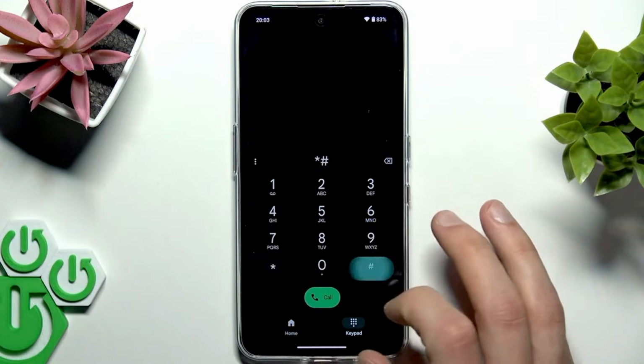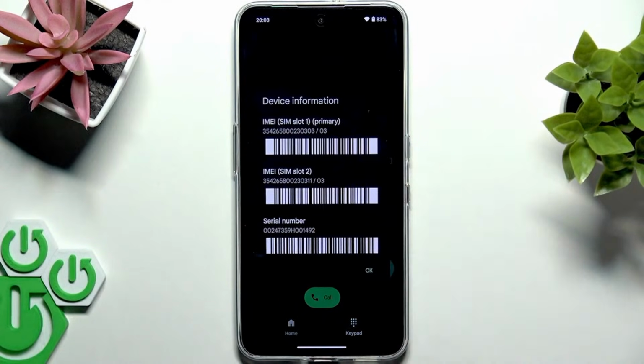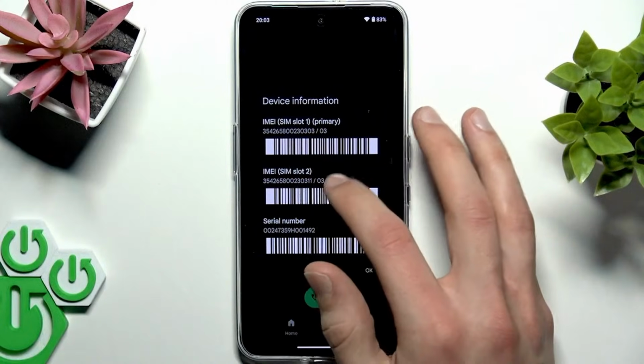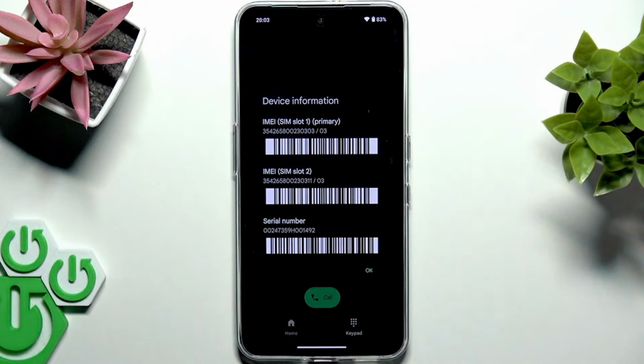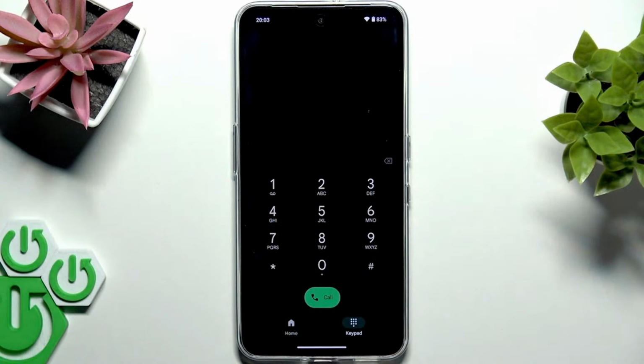For example, the asterisk hash 06 hash, which will show you the IMEI information for both of your SIM card slots. They can be used to actually get much more useful information. For example, on our internet resource IMEI.Info. It can be, for example, used to check if your device is stolen, or if it's on a blacklist, etc.